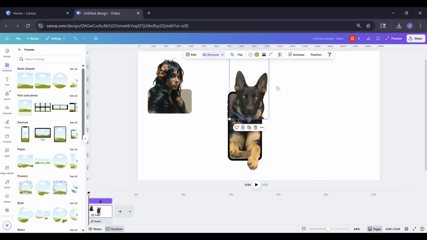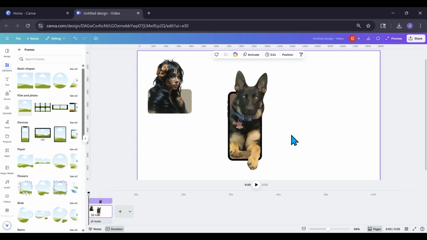And then I just want it to where his cheek is sticking out. So I'm going to move it up to where it just looks like his face is popping out. So now you just see Duke and he is coming out of the phone. And that's another way you can do it.